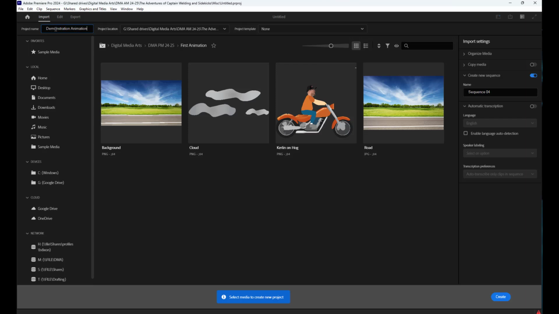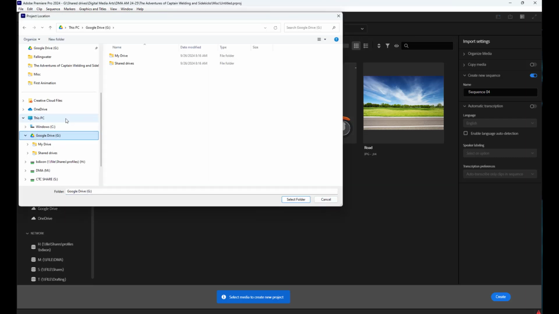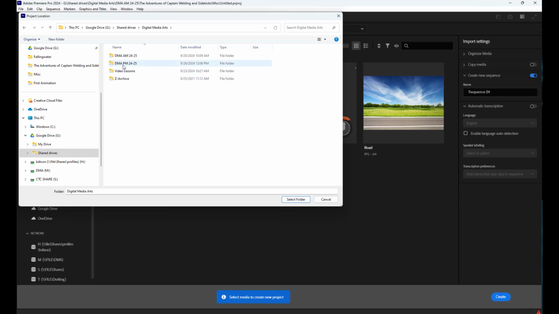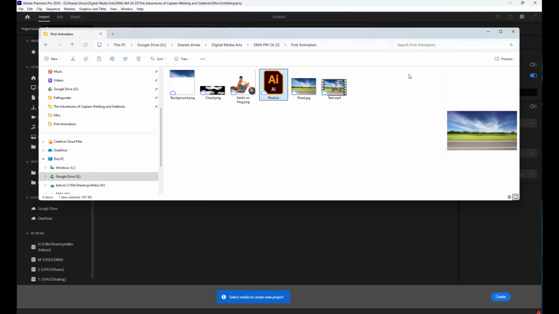I'm up here on the upper left hand corner. Demonstration animation is the name of it. My project location, I'm going to choose a location, and I'm going to go to Google Drive, Shared Drives, Digital Media Arts, and I'm going to make this inside DMA PM 2425. Or actually, I'm going to change my location. I'm going to put it inside of video lessons, and since I'm going to probably post this video, I'm going to call this animation. Double click on that, and I select that folder.